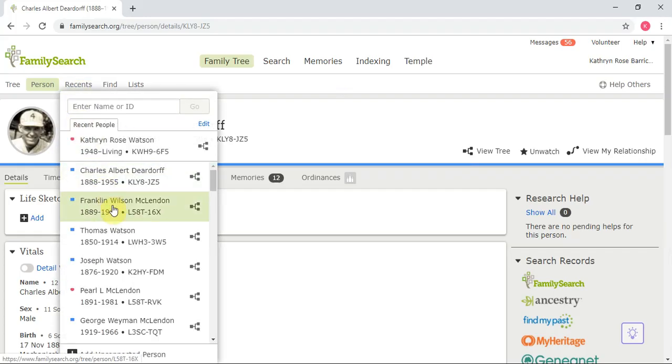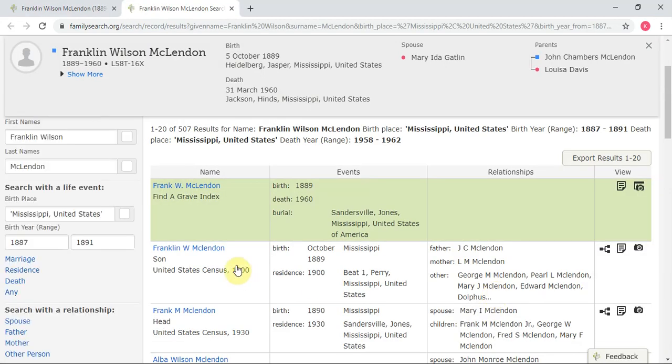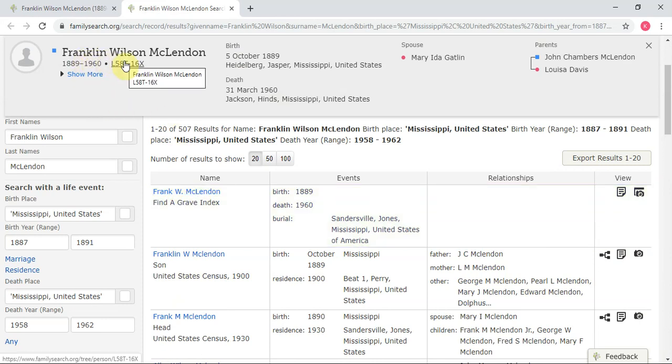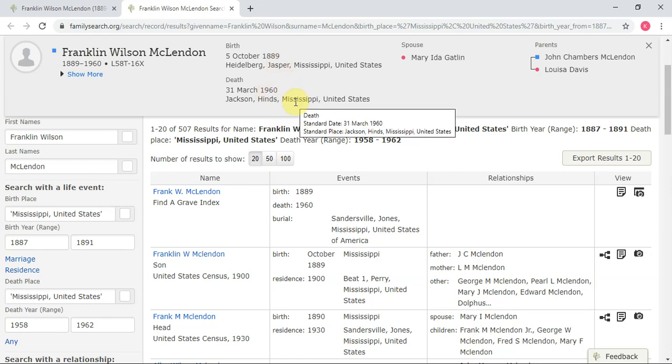I'm going to go to Franklin Wilson McClendon. Usually, Findagrave record hints come up right here, but Family Search hasn't found one for Franklin, so I'm going to search in Family Search to see if I see one. I see that there is a Findagrave entry for a Frank W. McClendon. That's pretty close to Franklin Wilson McClendon. Born 1889, died 1960 in Mississippi. That seems to match the information I have on Franklin.